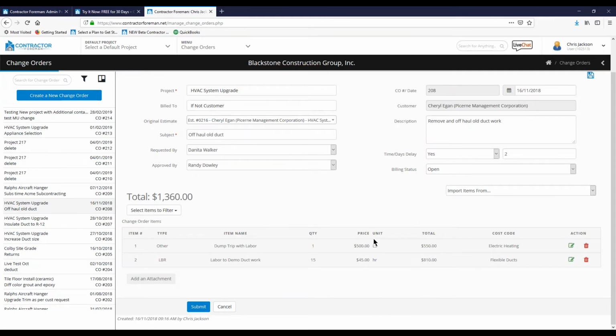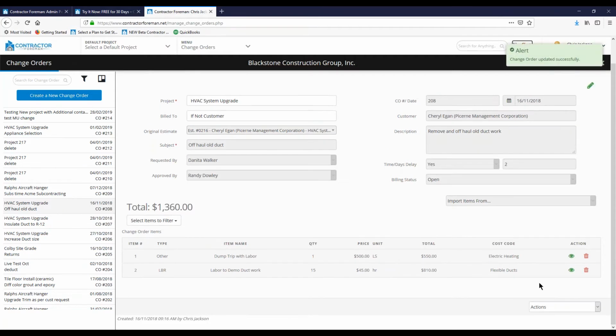So just however many line items I've got in that, I can add an attachment right here, and I'm going to hit submit. Once I hit submit, the action box becomes available. I can archive this item. I can email it, view the PDF, or if I'm an admin only, I can delete that item. Only an admin can delete items in Contractor Foreman.